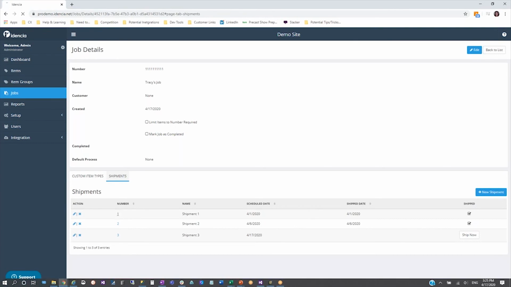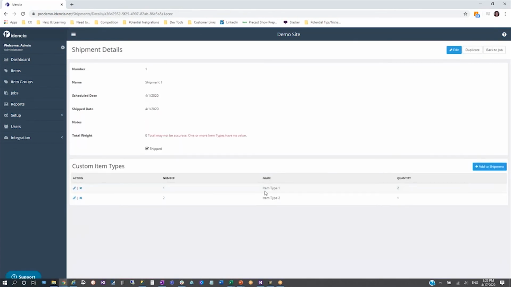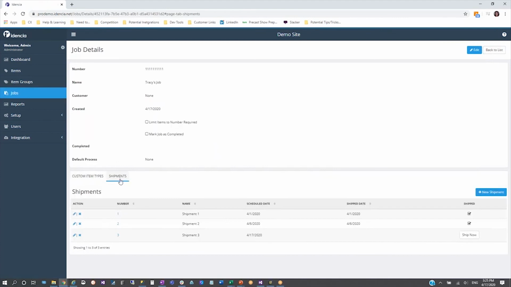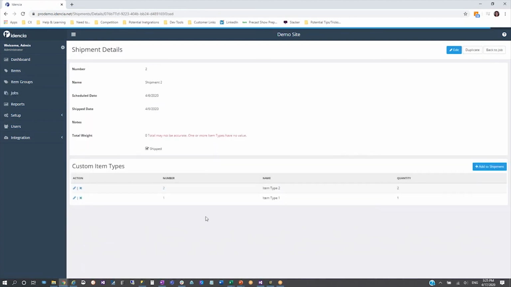If I click on an individual shipment, you can see that in this shipment, there were 2 of item type 1 shipped and 1 of item type 2 shipped. If I go back to that job on the shipments tab and look at shipment number 2, it's the opposite of that. Item type 2 had 2 shipped and item type 1 had 1 shipped. But you notice nowhere can you see what the serial numbers of these items were. It just counts the number of items, number of each item type shipped. It does not tell you what the serial numbers were.